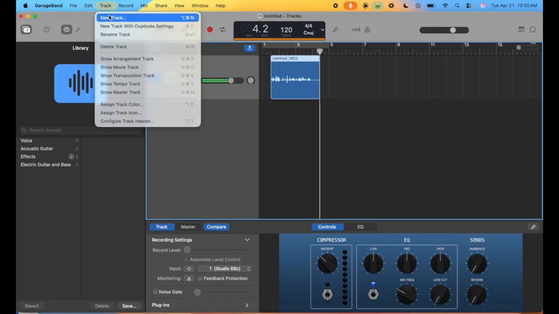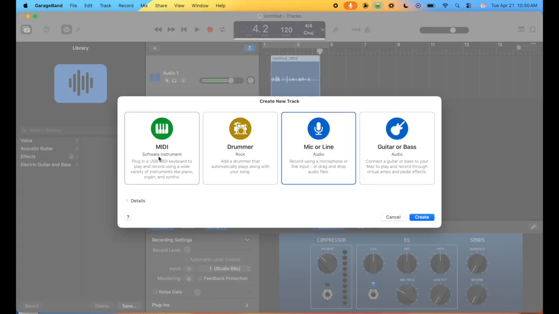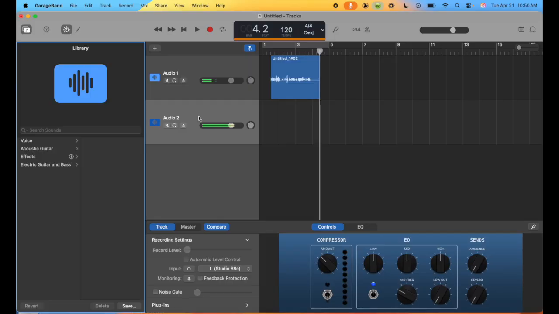So we're going to go up here to track, new. Again, we can select whatever we want. I'm going to select another one of these. I now have a second track. And it could be the same input or it could be a different input. So we want to check that first, make sure we got some sound.